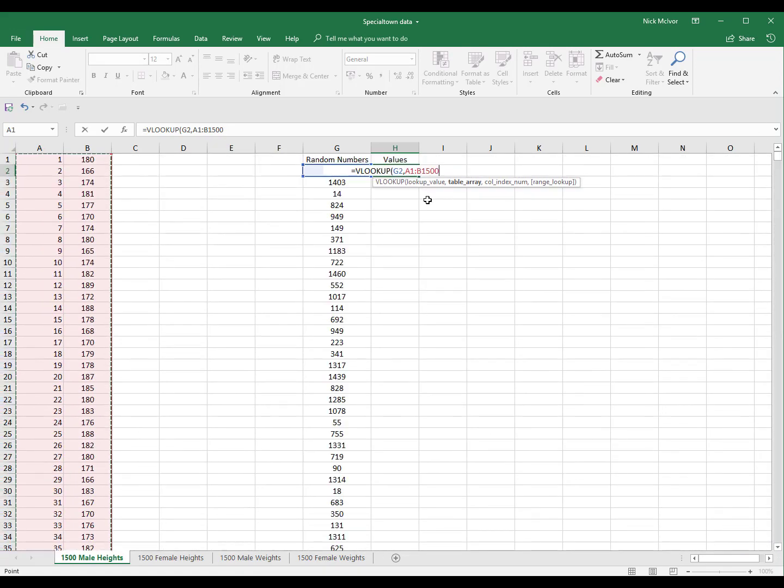Now, Excel will automatically go to the left-hand column. So, first of all, it will look at the cell on the left. It will find that number down there. I then have to say, give me back the number from the next column along. I put in number 2 because if I call this column 1, it's the first column in the table I've highlighted. I want the number in column 2.